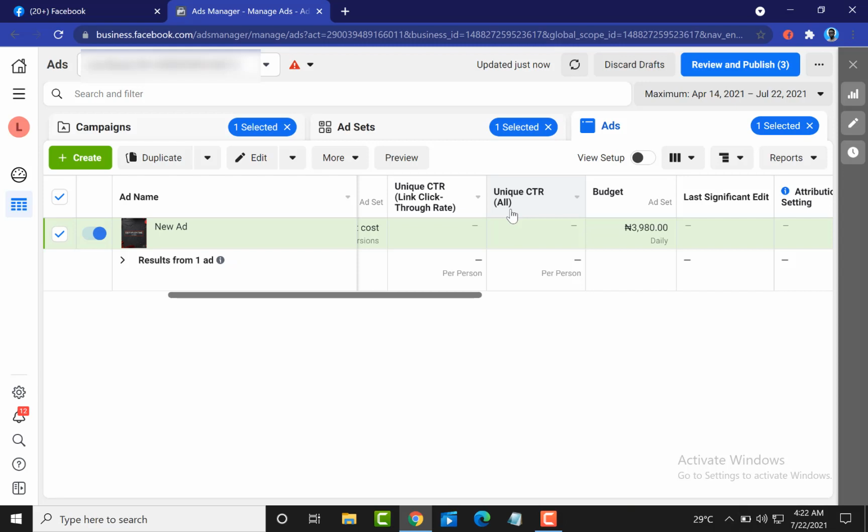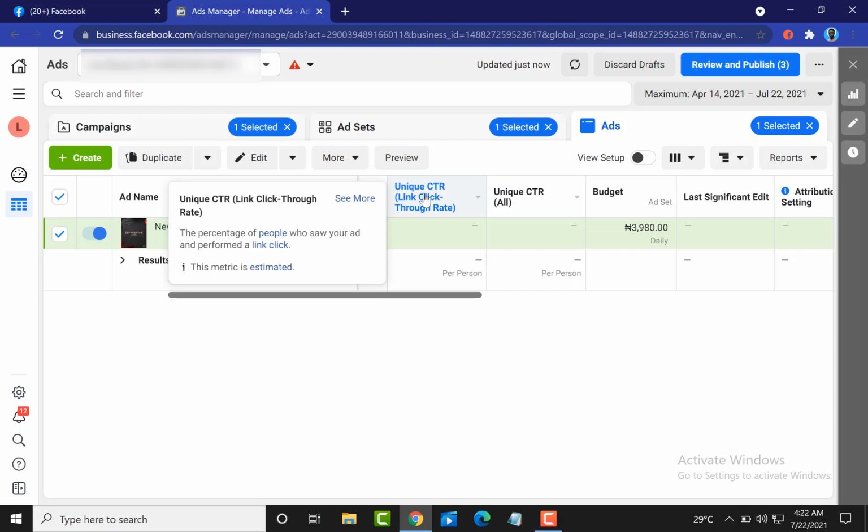But if it is below, let's say 3%, 2%, that's really bad. So it means you need to work on your thumbnail or something. Do you get it now? And this unique CTR link click through rate, don't forget, this is when they saw your advert and clicked on the link. So if your advert does not resonate with them, if you are using clickbait, that's when you have a very low unique CTR. Do you get it now?